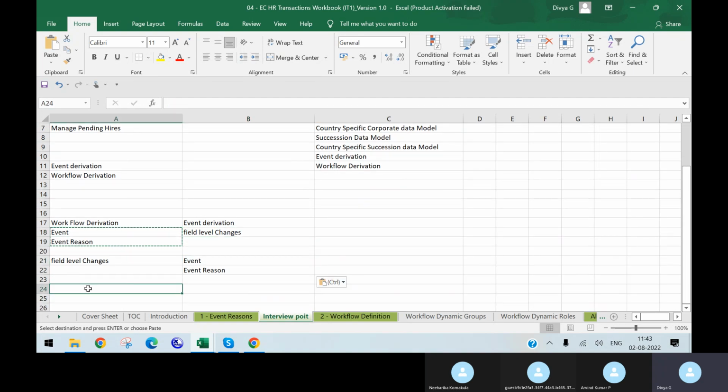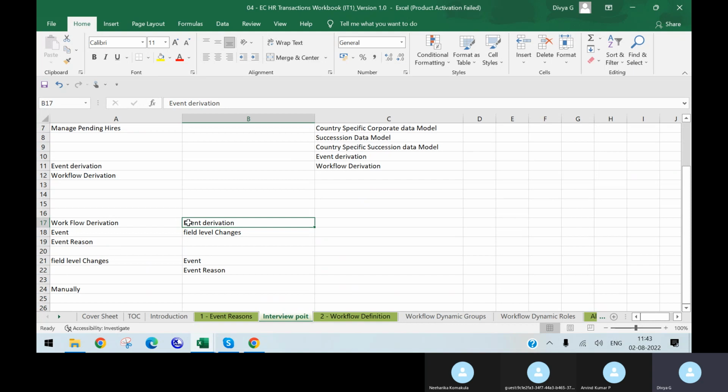Workflow derivation is a manual process. We need to enter event and event reason manually. Then the field values will be changed based on the workflow. After creating this event or event reason, the field values will change and it will trigger a workflow. And when we go to event derivation, this is the auto-populated one.